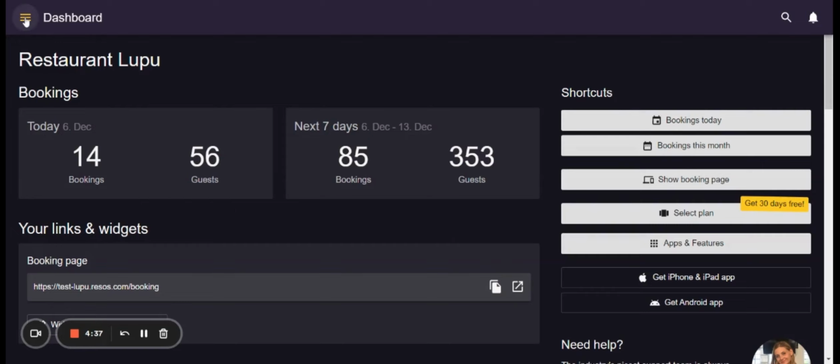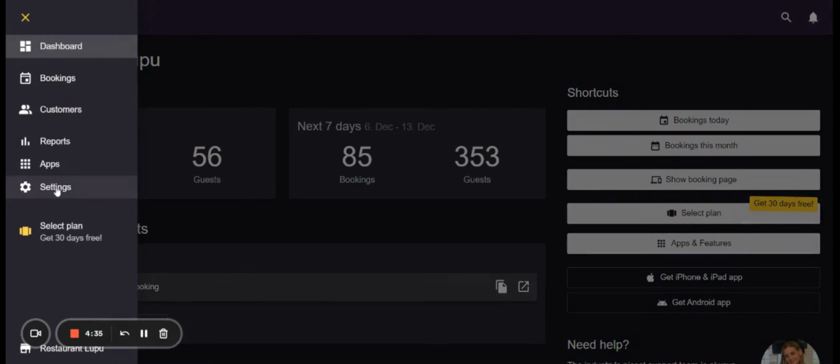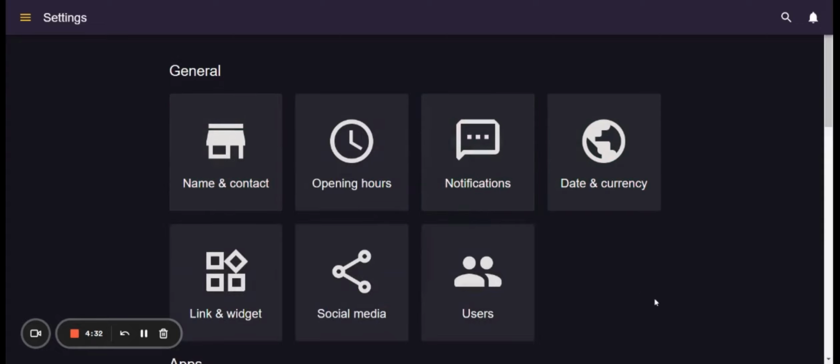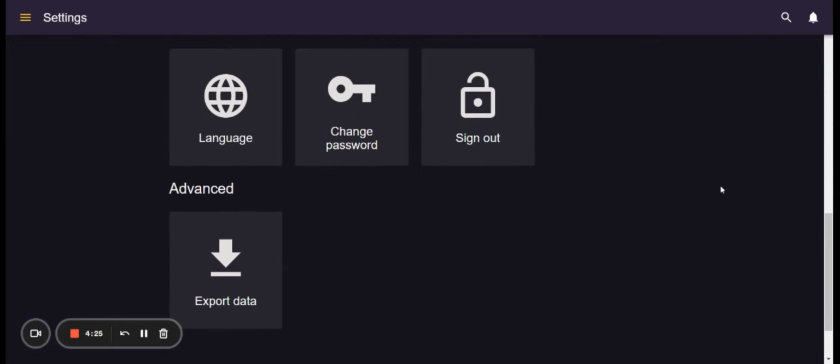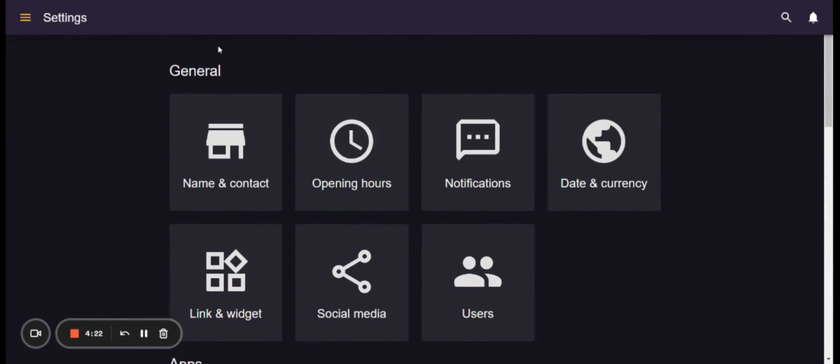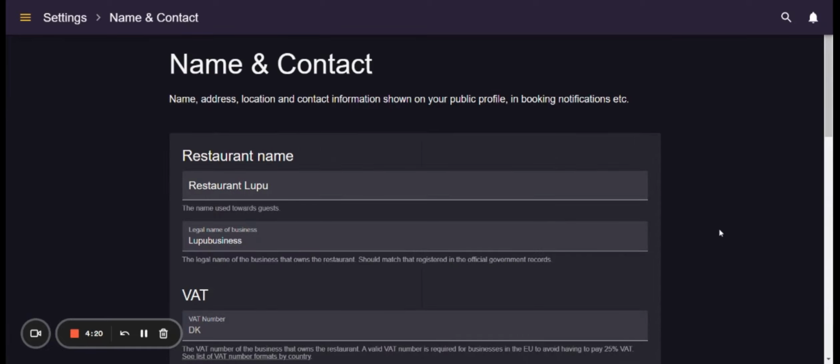First things first, you can access the settings section from your menu. Then you can notice that this section has multiple subsections such as General, Apps, User, and Advanced. For the first subsection, over here you can add your restaurant's contact information.